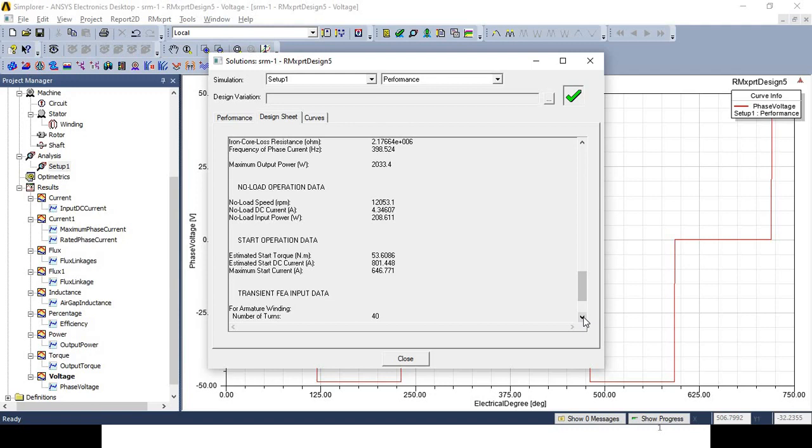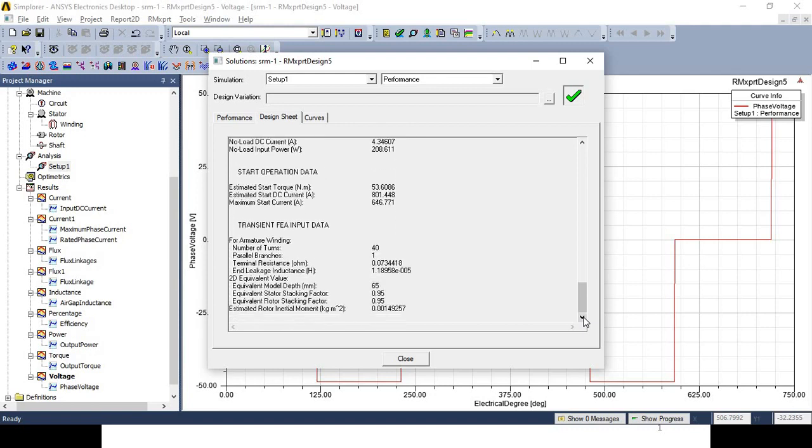In case of the stator operation data, estimated start torque is 53.6086 Newton meter. Estimated start DC current is 801.448 ampere. Maximum start current is 646.771 ampere.